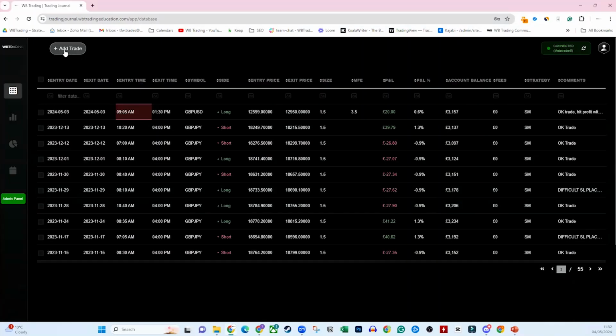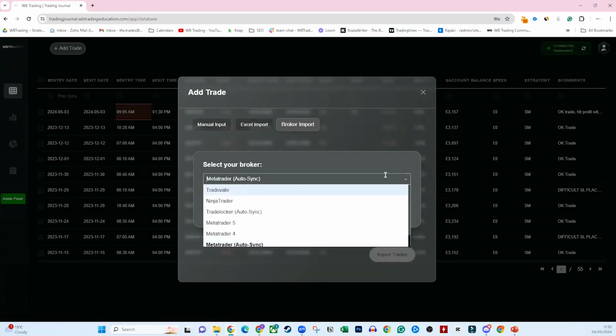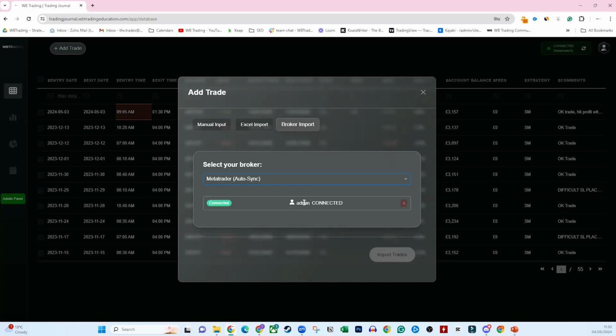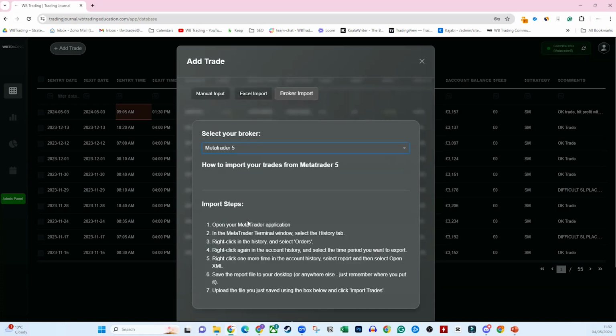And the final way for you to be able to put your trades into the trading journal is directly from your broker. Now, there are a few brokers that are here, such as Tradovate, NinjaTrader, MetaTrader 4 and 5, but we are obviously hoping to add a few more brokers to this across the course of the year. But it's quite easy to follow. There are a few steps on the trading journal software, the import steps, which you can see here.